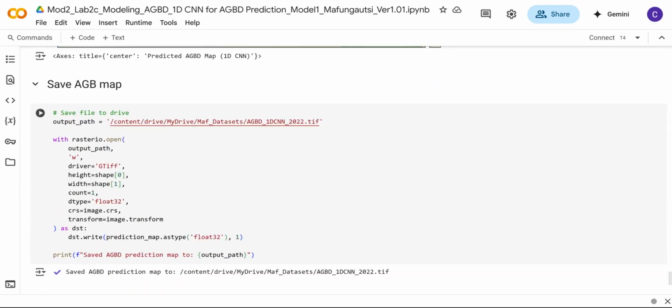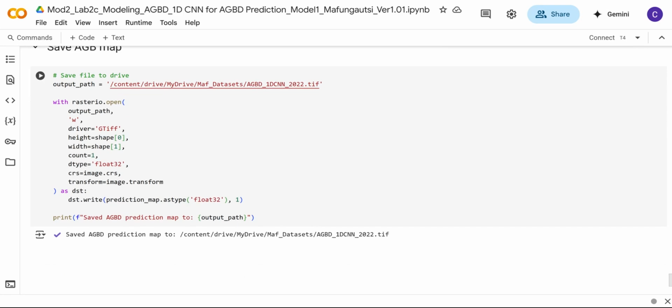Right, following that, we can save the above ground biomass density map and then export it to Google Drive. Right, and after that you can visualize it in your favorite GIS software, QGIS or ArcGIS. Alright, so this is all about this tutorial. We have learned how to use the 1D convolutional neural network, mostly on this kind of datasets.